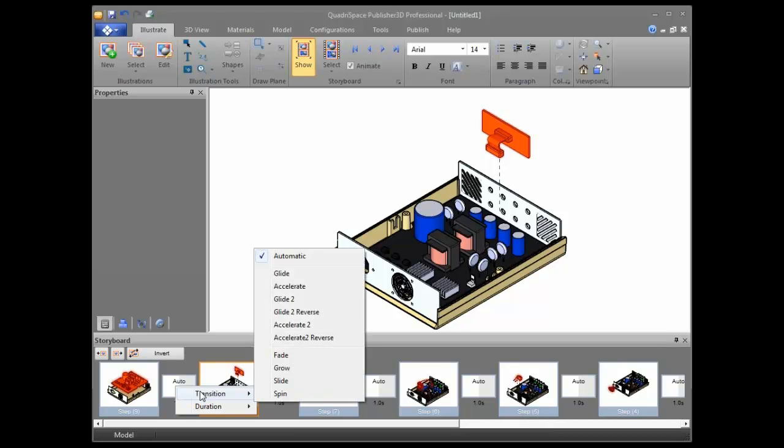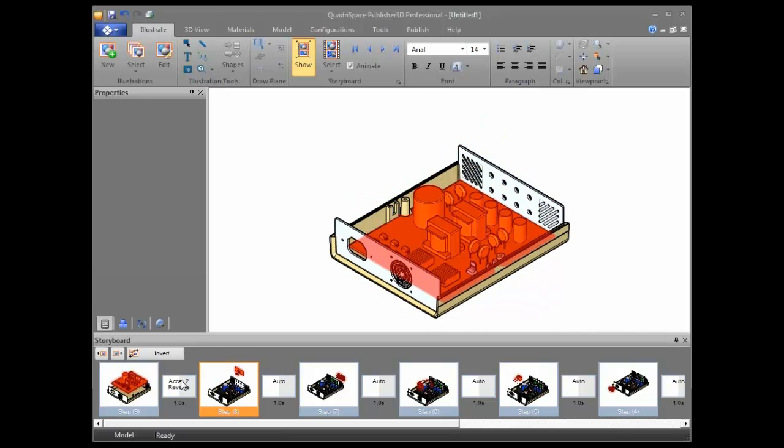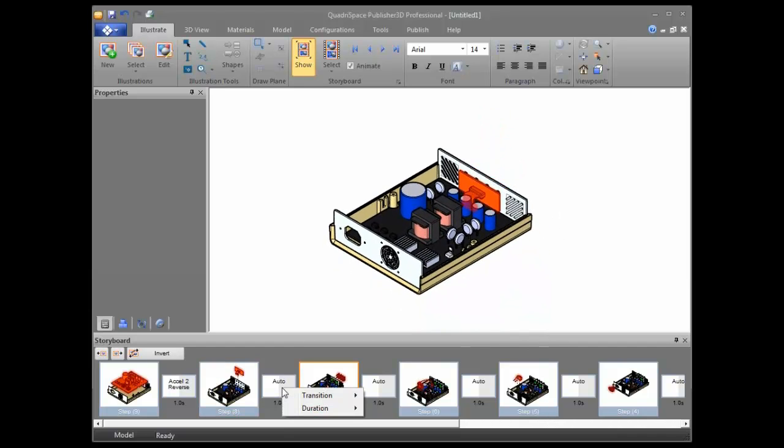So maybe we want a different transition. Accelerate to reverse is one of my favorites for assembly processes, because what it does is it installs the component and then it moves to the new viewing position. So it works really well a lot of the time. Let's go ahead and change a lot of these to accelerate to reverses, and then we'll see how this plays out.